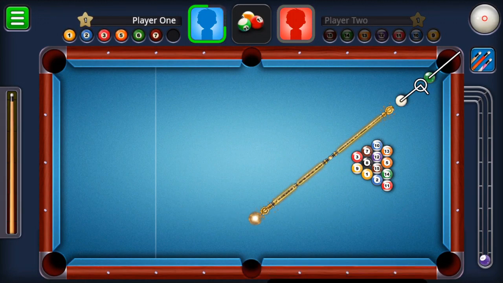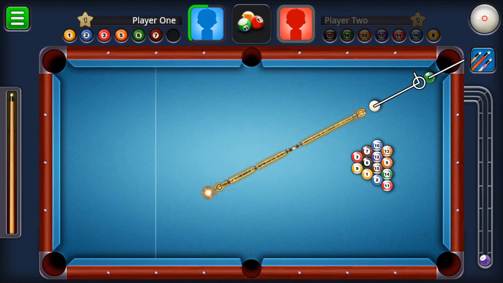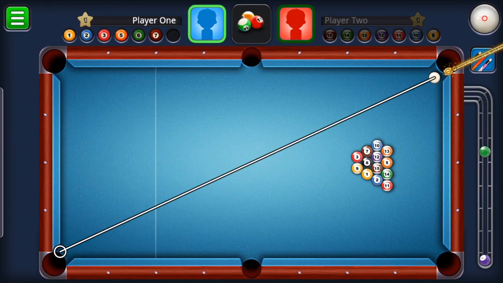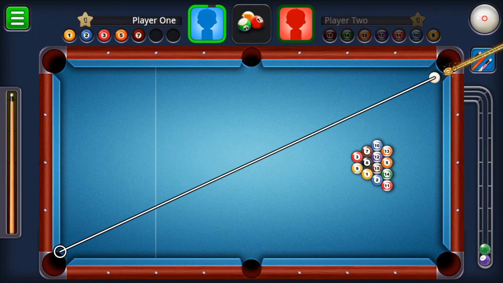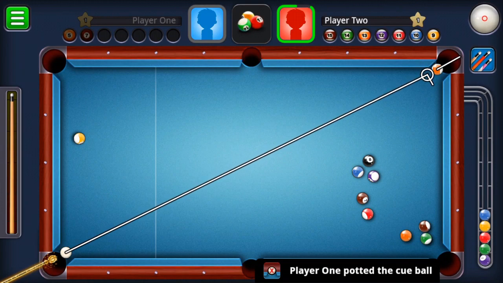And now, guys, I'm showing you something called momentum. You see, at this point, the distance between the solid and the white ball is very less. I mean, even if you shoot slow ball, the cue ball will not scratch. See, we use maximum power. The cue ball did go a little bit forward because it did have some time to build a forward momentum.